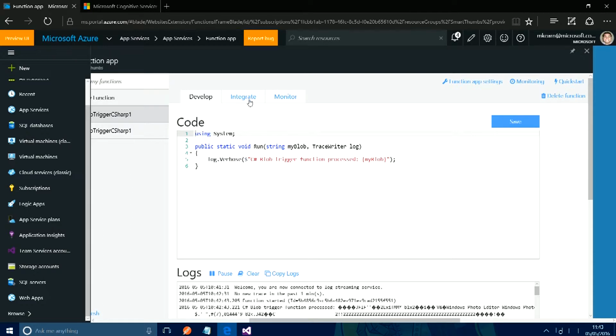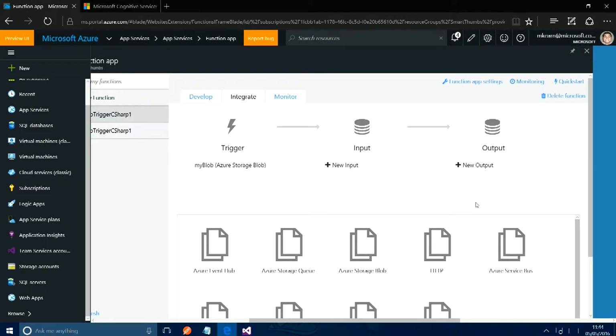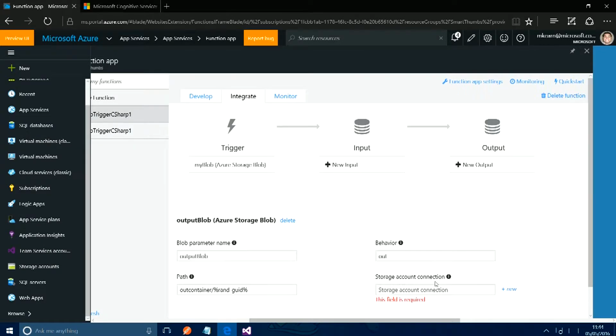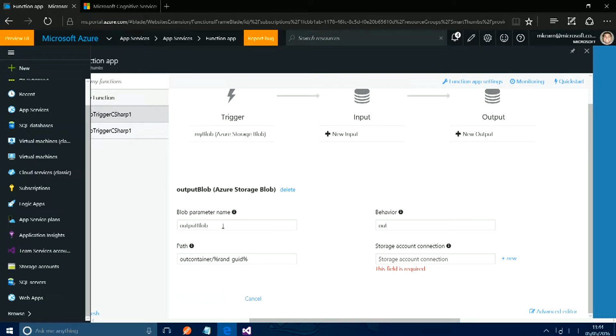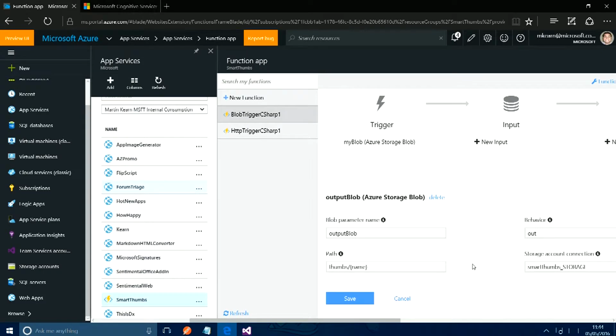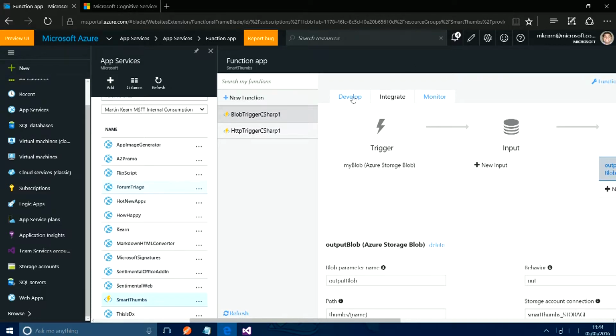So what I'm going to do now is set up a second integration to our thumbs container. All I'm going to do is copy this file from originals to thumbs as it is to begin with. So I go back into integrate, go to new output. Again, I'm going to choose Azure Storage blob and click select. Now this is going to be called output blob, and the path here is going to be thumbs. So remember we had those two containers. Then I just need to set up the connection to the storage account. It could be a different storage account. Exactly, yeah. And click save. So we've got an input and an output now set up. Just check that that's saved.